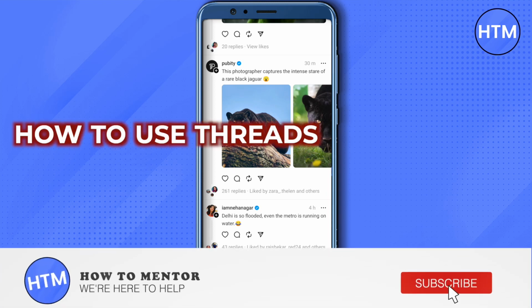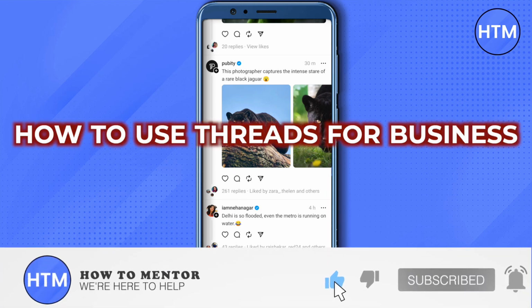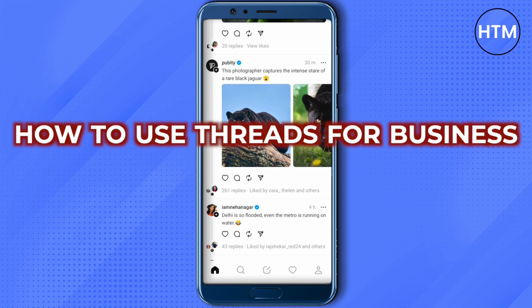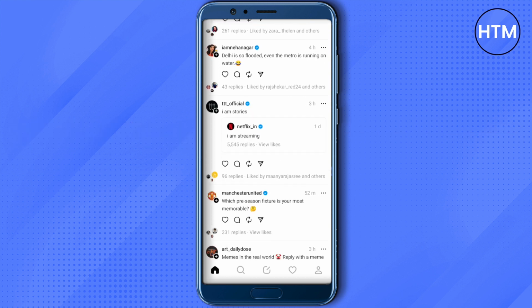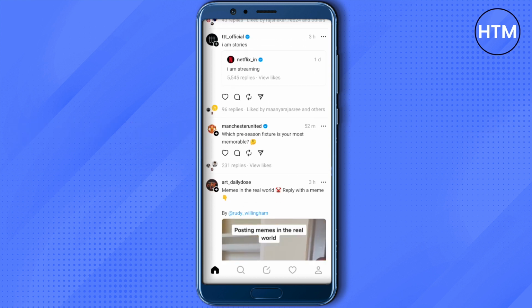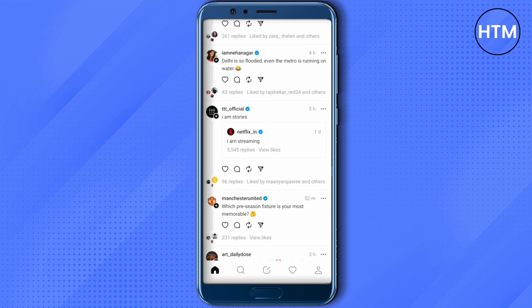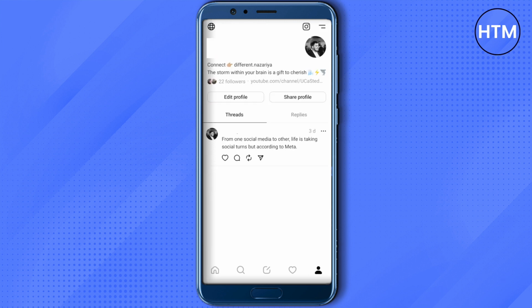How to use Threads for business. So for that, you need to open up an account on Threads and just get started with the new account. And after that, you will be able to connect your Instagram with Threads. And since it is a new app from Instagram, the usual tendency of these social media apps is that they promote the early adopters of their app. So it's a good way to get promoted on this app.